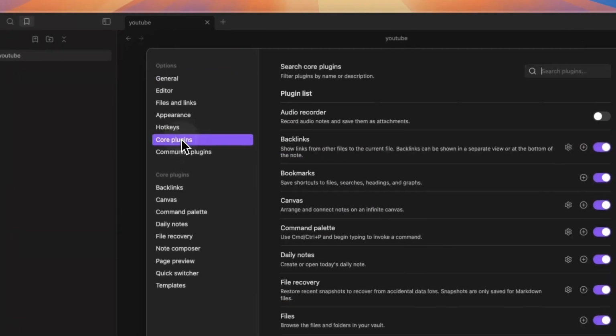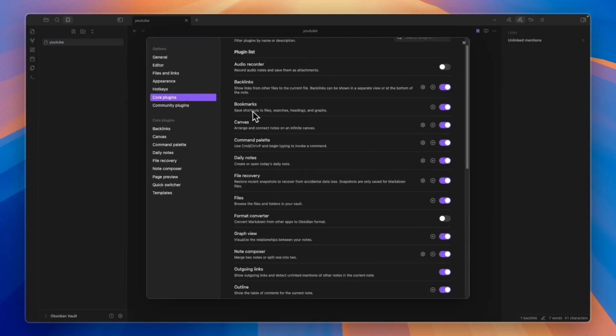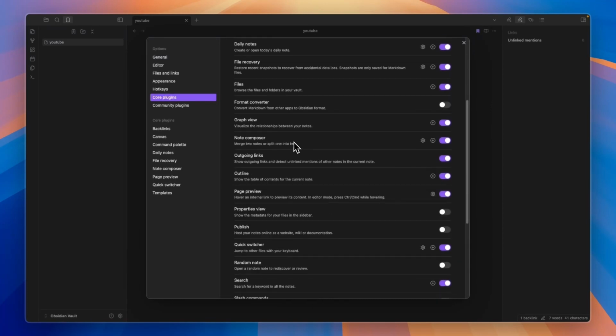Now next here I want to show the core plugins. Under the plugin list you have, for example, an audio recorder right here. If you enable that, then you will have the option to record audio, and you will see it show up here in the left section. This is also where the bookmarks, the canvas, the command palette and all of that is coming from.